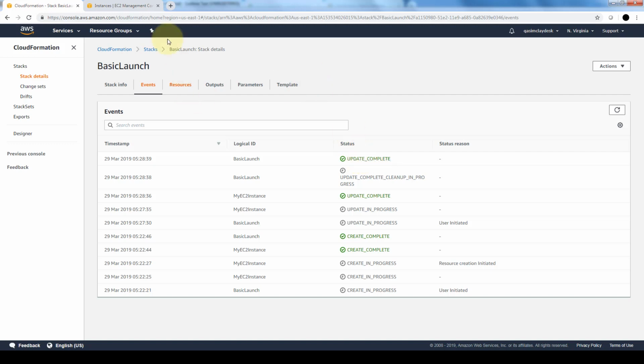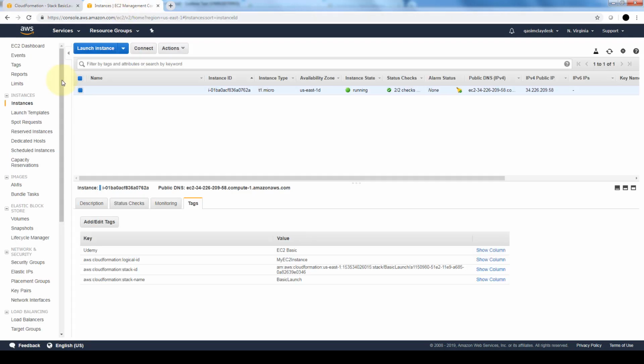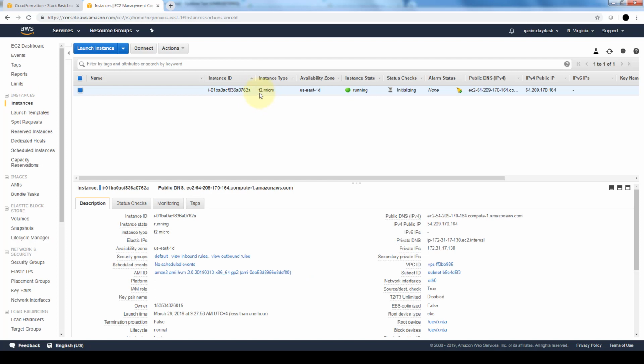So let's navigate back into our EC2 dashboard. And there we have it. As you guys see, now instead of a T1 micro, it is a T2 micro. There we go. So that's essentially how the change sets work. So if you wanted to change those resources, you are also able to do that through here.